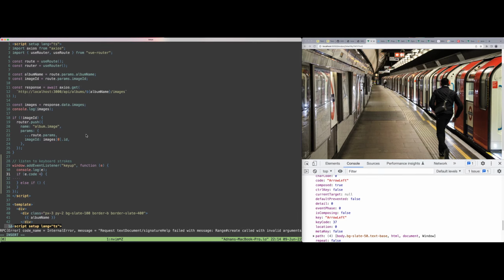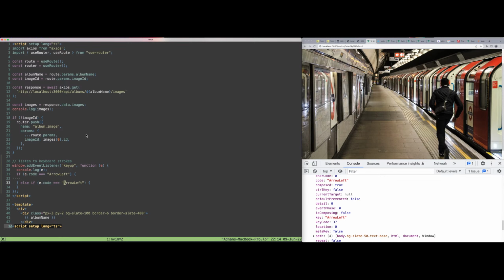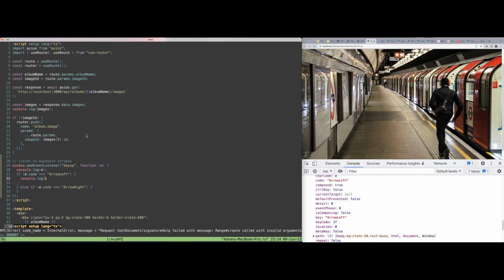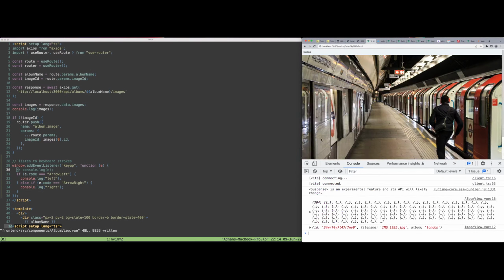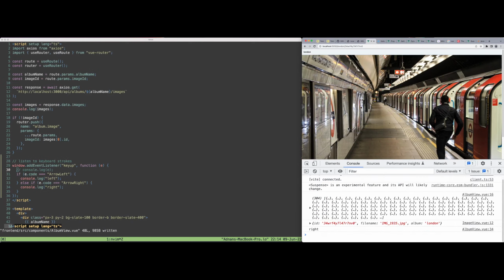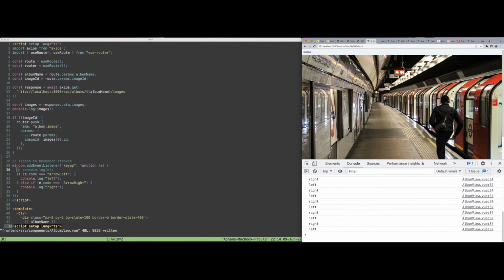Event.code, left. Arrow right. And I'll just log for now. Left and right, and I won't log this. So now if I press right, that is correct, and that is left. Fantastic. And then maybe up and down can do the same thing.